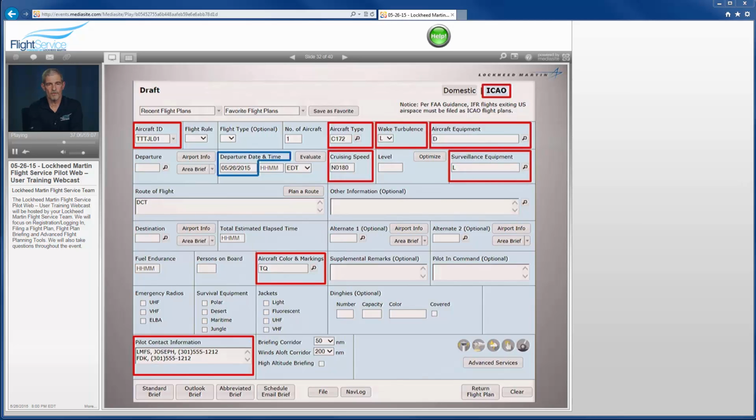Very similar to the domestic mask, the NAS mask. There are some fields that are definitely different, and they're trickier than the domestic flight plan mask. The aircraft equipment is very different. The surveillance equipment is different. The other information field that you see there in the middle on the right there, very intensive, and you have to match up things.